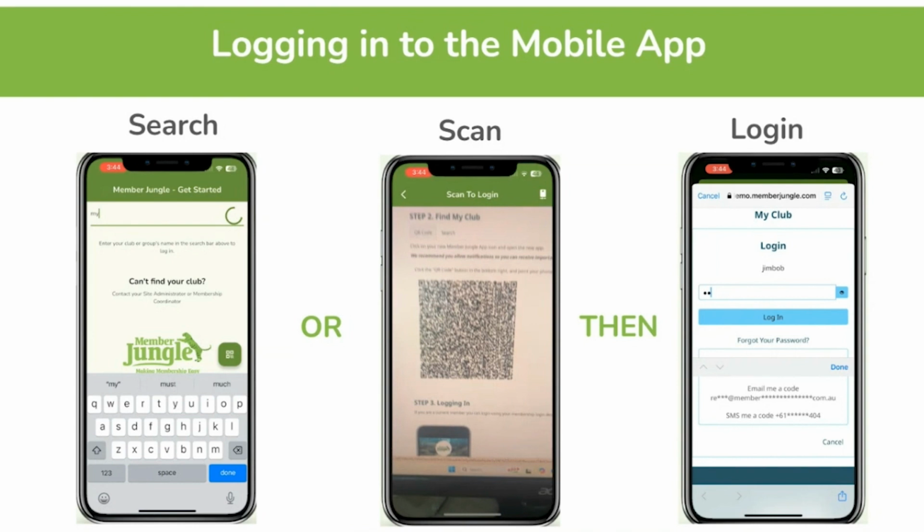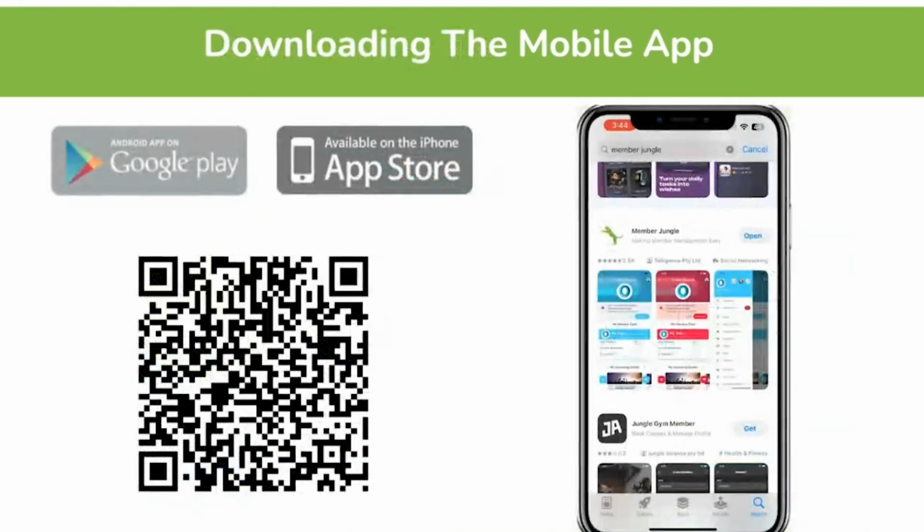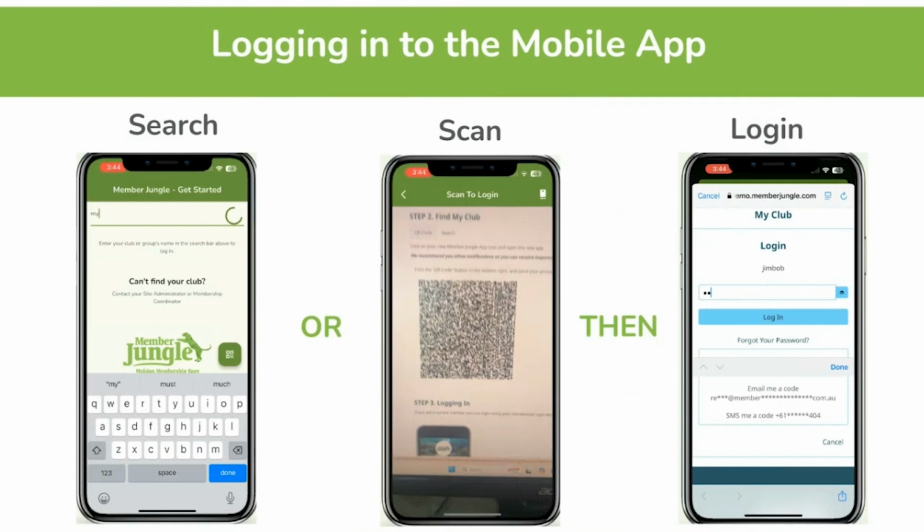So moving on to the next one. Oh, that one, I've gone backwards.